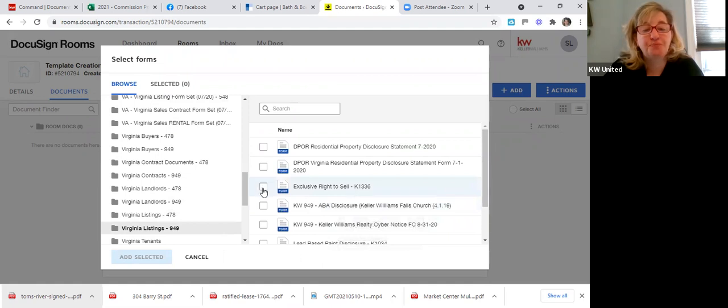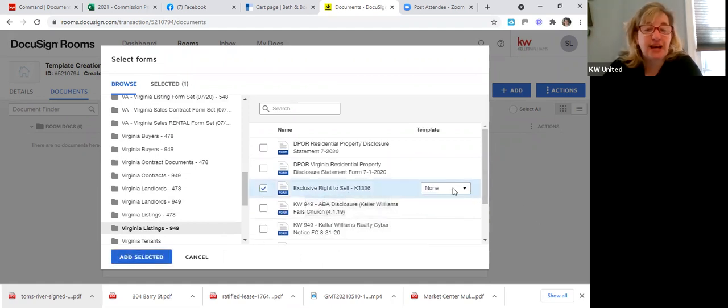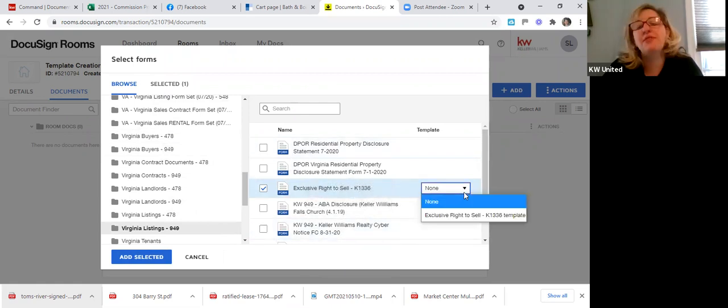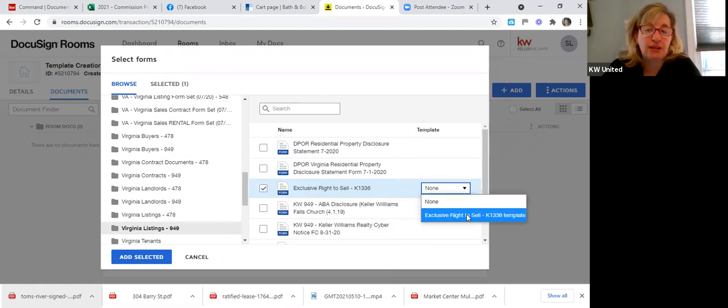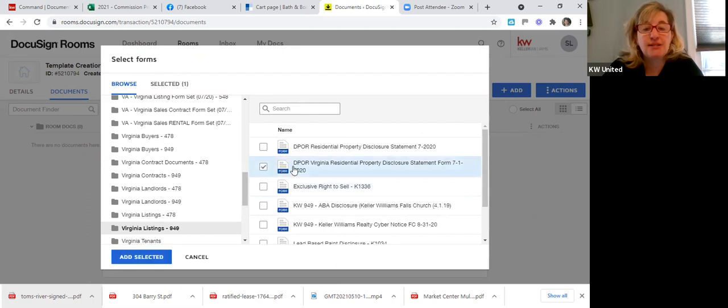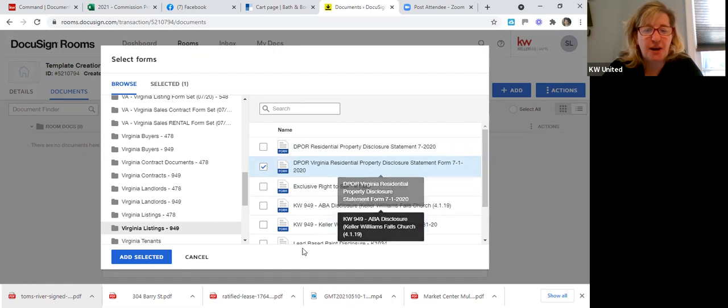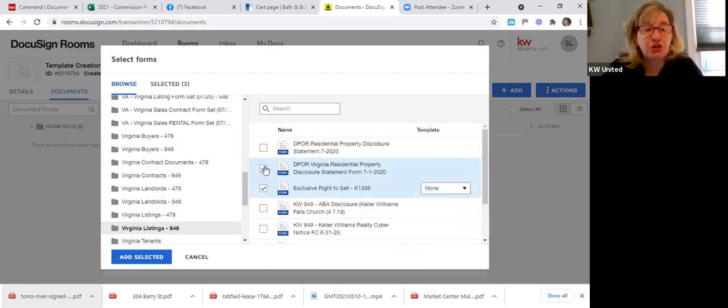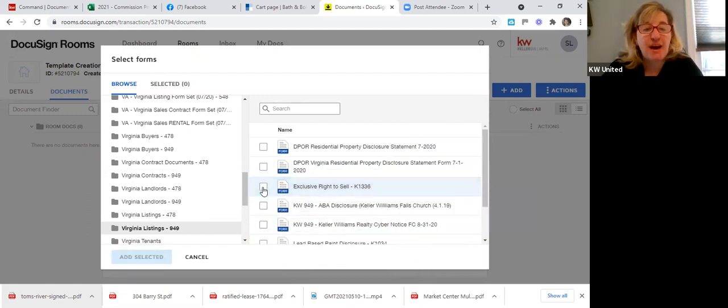Exclusive right to sell. So here on the right-hand side, as soon as you click the document, if you have a template set up for this document, it's going to give you an option to apply the template right now before you put it into your room. You don't have to, you can simply bring it into the room. Now, if I clicked on deport disclosure, see, I don't have a template set up for the deport disclosure, so it didn't give me the option. But on the exclusive right to sell, I do. So I could apply that. I'm not going to apply that right now.